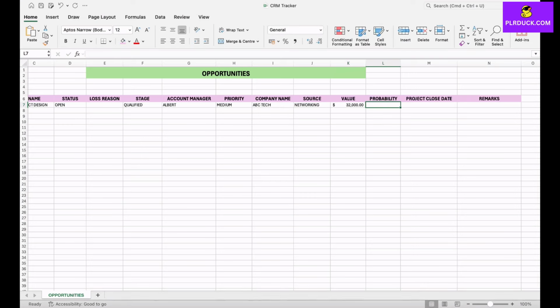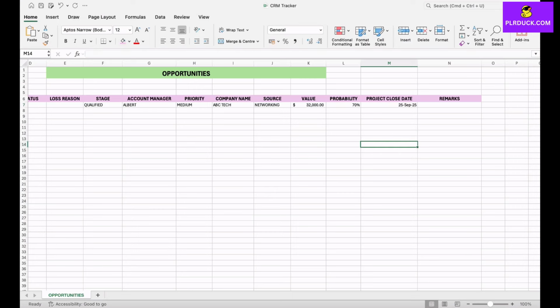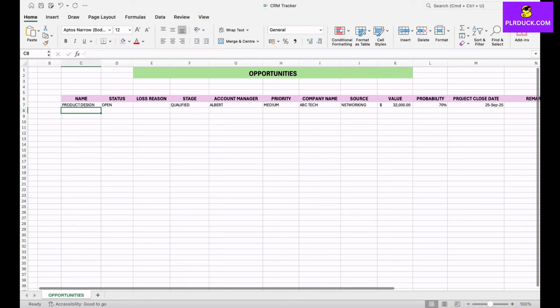And what is going to be the probability? So the complete probability is also going to be in percentage. So I'll say percentage over here. And let me say the probability is going to be like 70% probability to close the project, and project close date. Let's say we want to close this project on 25th September 2025. That's going to be the project close date. And then any remarks if you want, we can just try to add it. So I'll try to go and add one more opportunity and then I'll just try to show you.